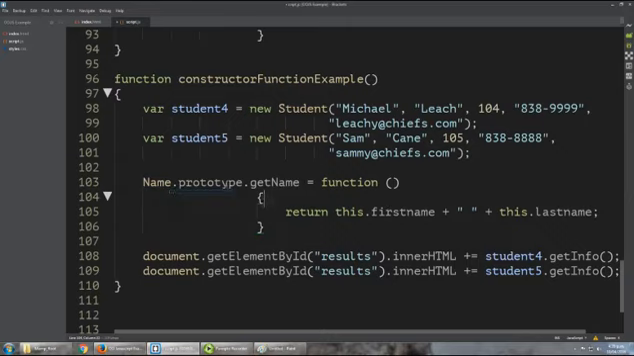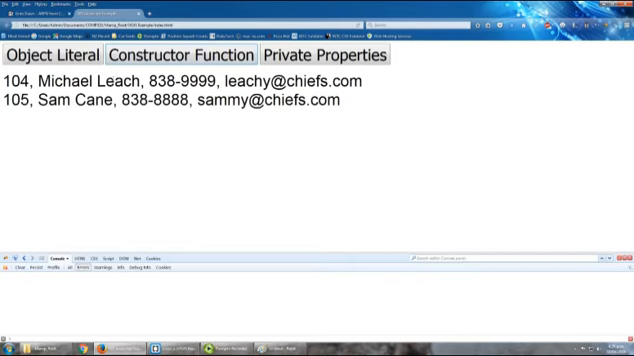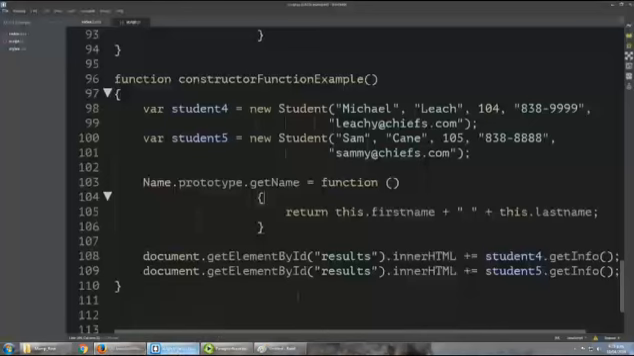Okay, so that's added the getName function to the name constructor function, and you could do the same thing for student if you want to, and we'll look at that in a minute. So let's run that, and hopefully this time it'll work. And there you go, we can now see that the getName function has been added to the name object literal inside each student.